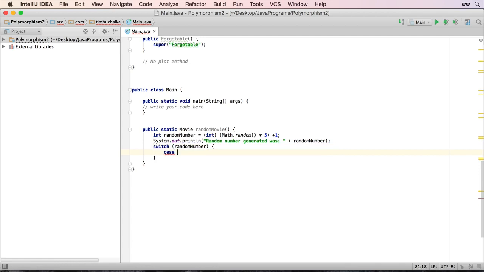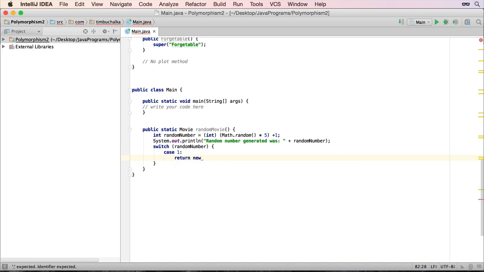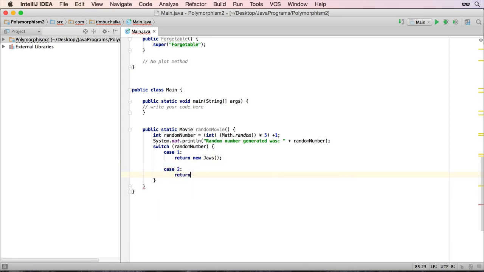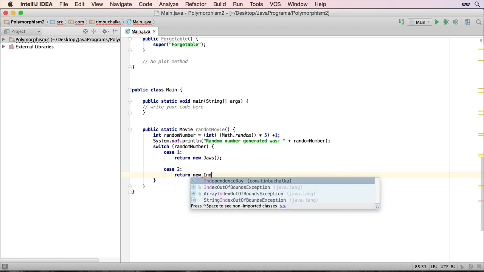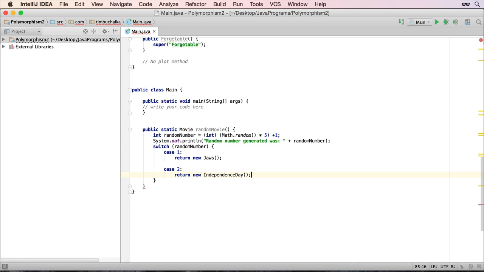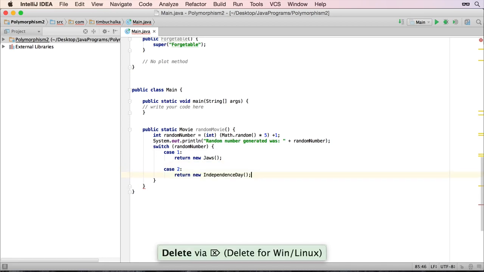We're going to put case 1. So if the random number generated was 1, we want to return a new, and of course the first one was Jaws. So we're going to return Jaws. Case 2, return new. The second one that we created was Independence Day. Now you notice I'm not adding a break there. The reason I don't need to add a break is we've got a return in there as the first line. So it would be redundant to actually go back here and put a break in there. You can put it in there if you wanted to, but we actually are returning from this method anyway, so there's no need to do that.